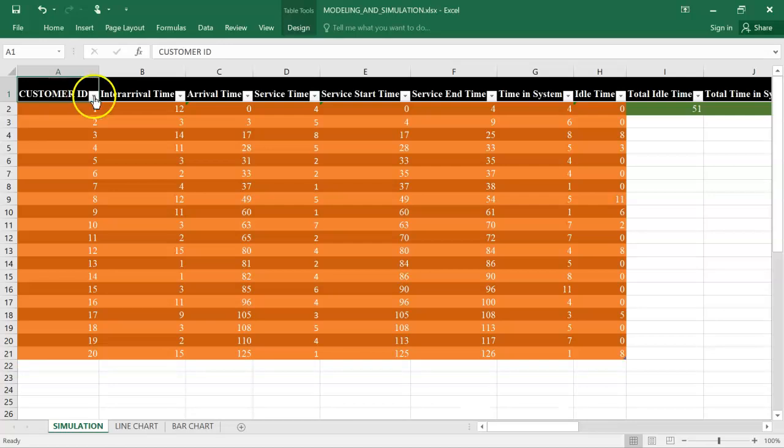The second column is the interval time. Here, I used the RANDBETWEEN function to simulate the time between customer arrivals, which is uniformly distributed between 1 and 15 minutes. The third one is the arrival time. This is calculated by adding the interval time cumulatively.